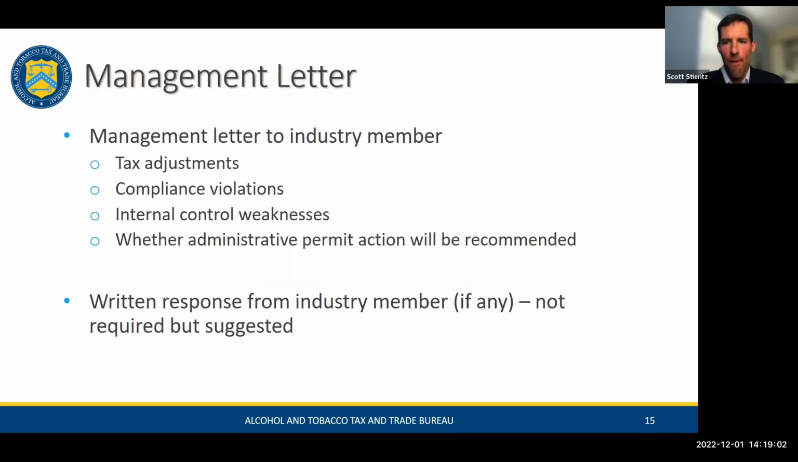Next slide. Okay, to close out the audit, the management letter is issued to the industry member. The management letter contains any tax adjustments identified, any compliance violations, and any internal control weaknesses. These will be the same violations identified and brought up during the closing conference. The management letter also states the applicable regulation and corrective action.